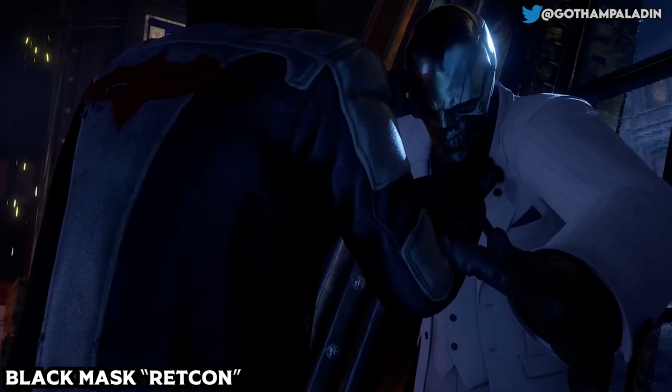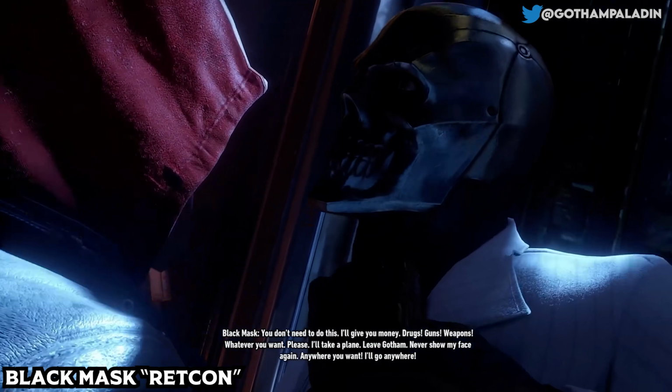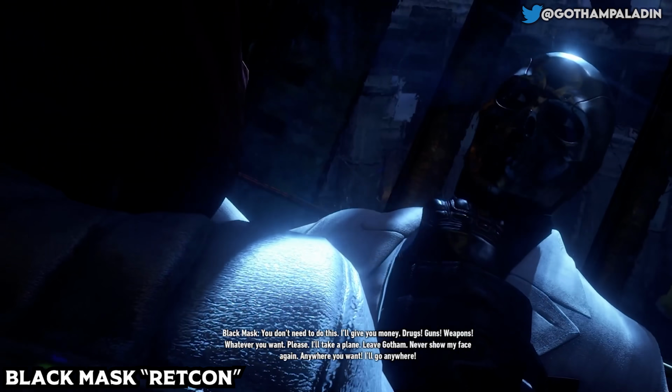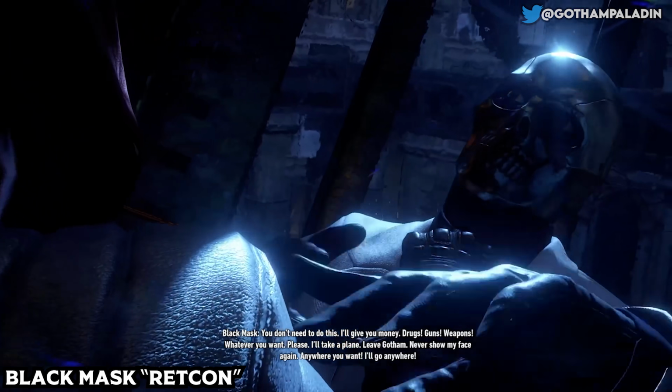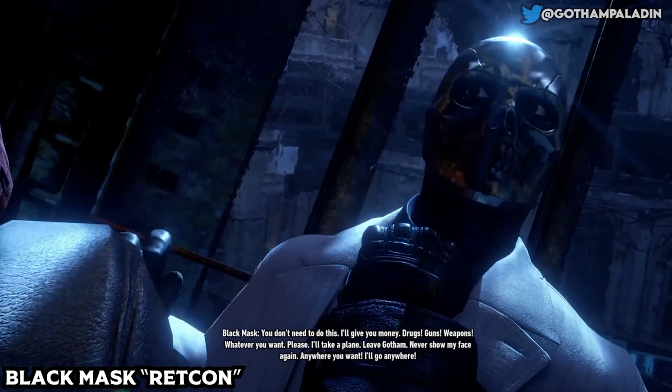So that could have been a retcon, where it's like, why does Black Mask's mask change like this between games? But I guess you could explain it in some shape or form. Maybe he found a way to take it off. Maybe he put a second mask on his face.